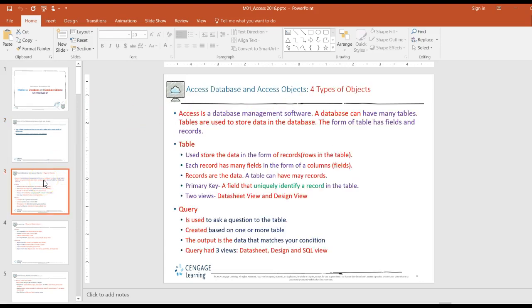Let us understand what a database is. A database is nothing but a collection of data stored on a computer, okay? Access is the software that is used to manage this data, right? So Access is a database management software. The database can have many tables in it. Tables are used to store data in the databases.